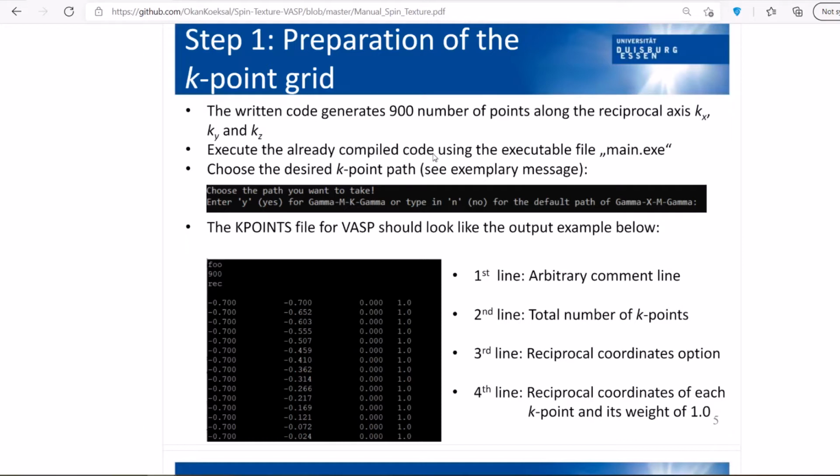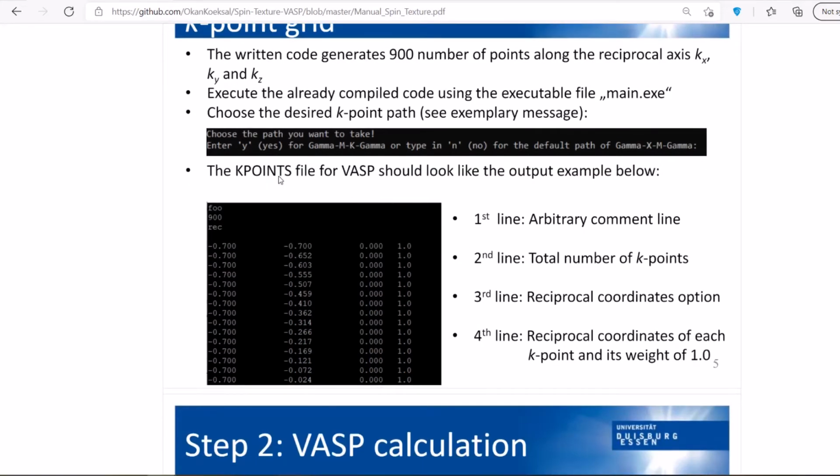In here, we will see how to execute the already compiled code, and then we will choose the desired K-point path according to your system. So if you have a hexagonal structure, we will use the first one. Otherwise, we could also take the second K path option. Then we will generate this K-points file for the VASP simulation and perform the calculation.